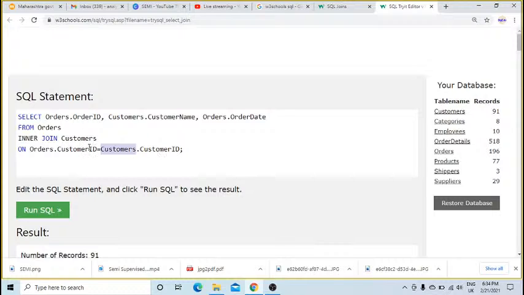That means this customer ID will be matched from both tables, orders and customers. Then it will match and get you order ID, customer name, and order date. So we have seen 2 tables, orders and customers. Now we are joining them to get information, some information from orders, some information from customers.